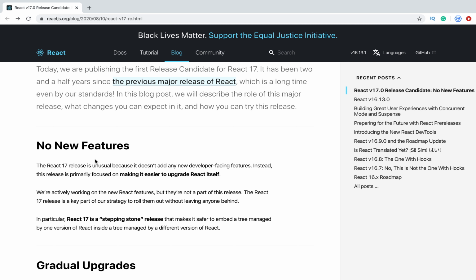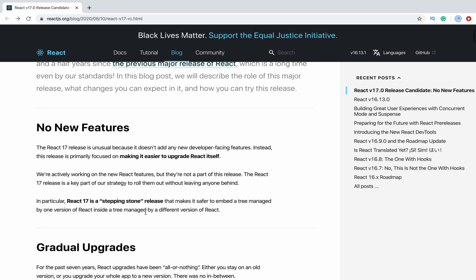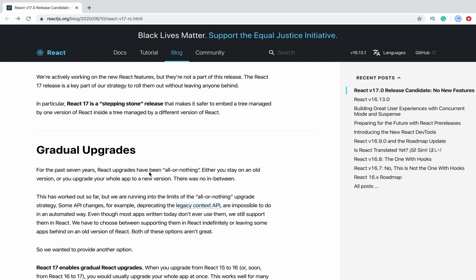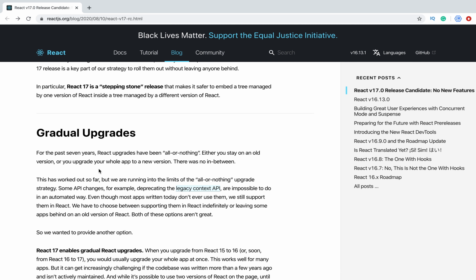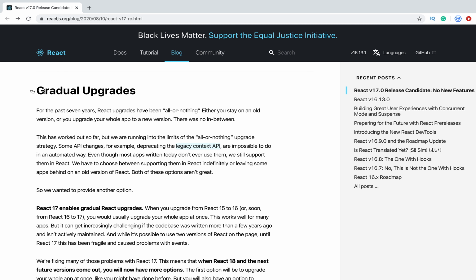As I mentioned before, there are no new features, but it's a stepping stone release for the next releases and the next features they are planning. The most important part is that this release will help us upgrade our React applications to the next versions. For example, everybody who worked with different versions of React applications knows the pain of upgrading, especially in case you have a few different versions on the same page. So this pain will be solved by this release, with gradual upgrades.